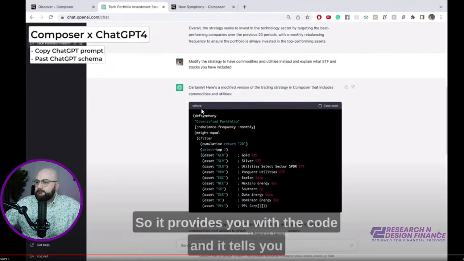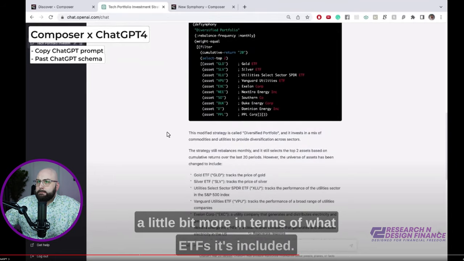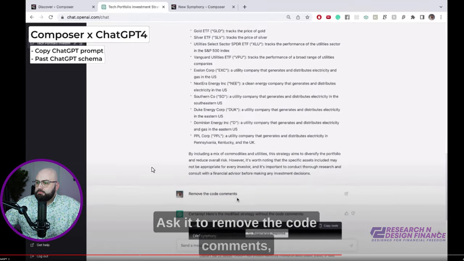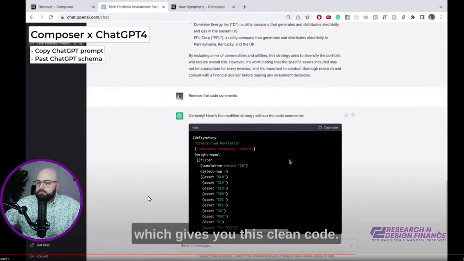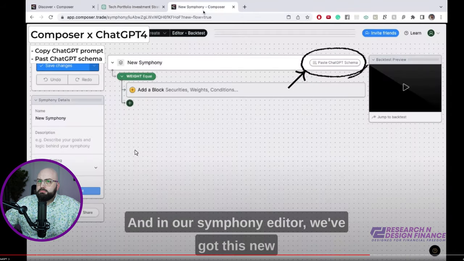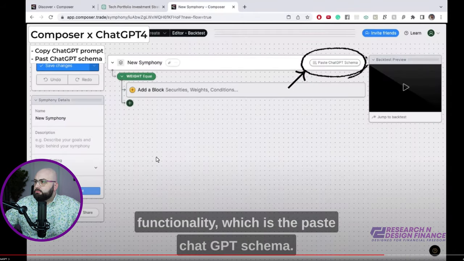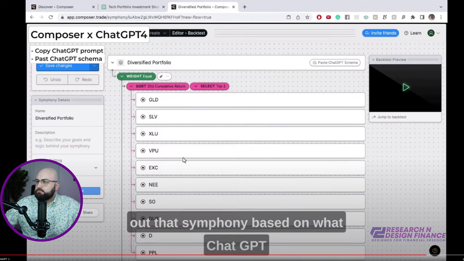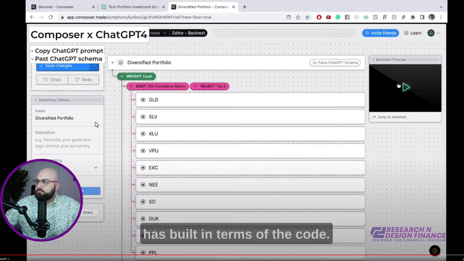So it provides you with the code and it tells you a little bit more in terms of what ETFs it's included. You can then ask it to remove the code comments, which gives you this clean code. You can copy that, and in our Symphony editor, we've got this new functionality, which is the paste ChatGPT schema. You can click that, and it'll automatically build out that Symphony based on what ChatGPT has built in terms of the code. You can then backtest that.